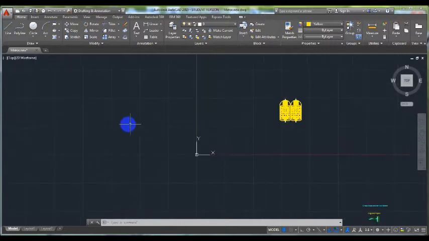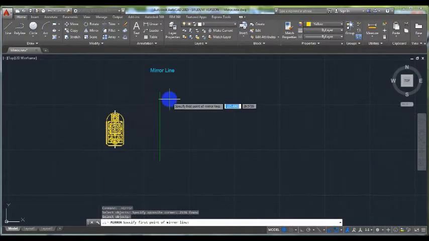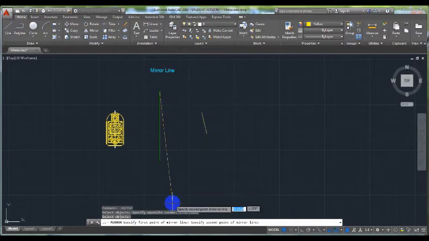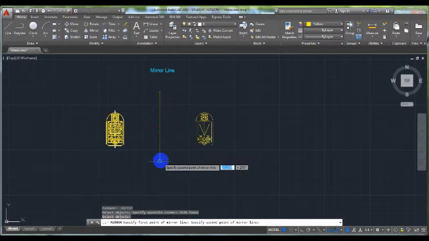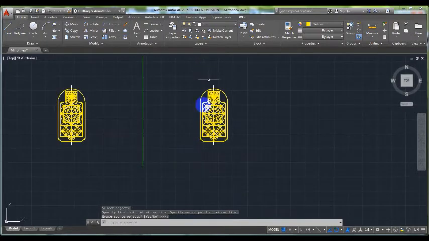Another example. Select the mirror command, select this part and then press enter. Specify first point of mirror line. This is the mirror line. I select this endpoint. Select second point of mirror line. I select this endpoint and press enter. I create a symmetrical object.